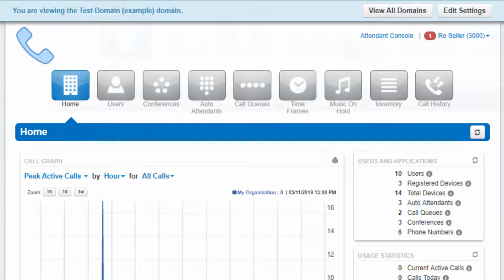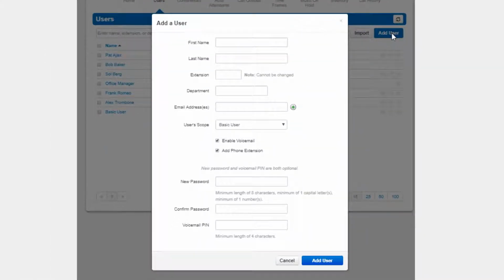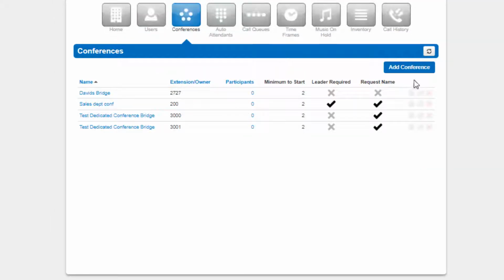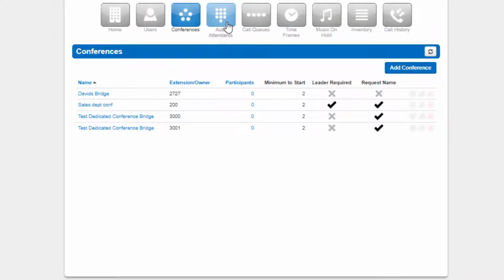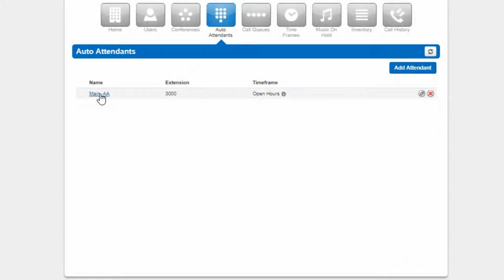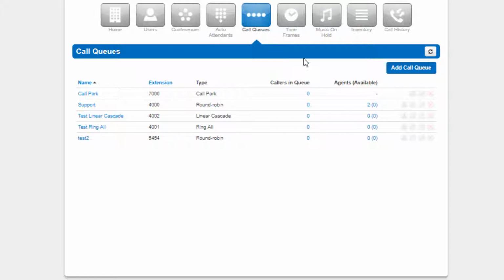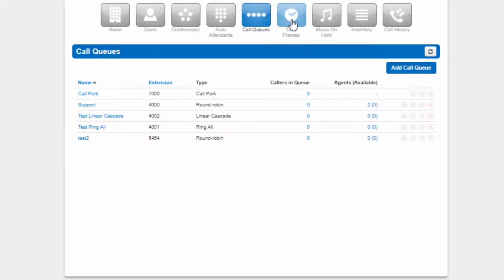options to make changes for the domain's users, which is where you can create new users and modify existing ones. Conference bridges, which allows you to create new conference bridges and modify existing ones. Auto attendants. This is where you can configure interactive voice recordings to route calls based off the caller's selection. Call queues is where you can create call queues to ring multiple users when receiving a call or modify the options of an existing call queue.